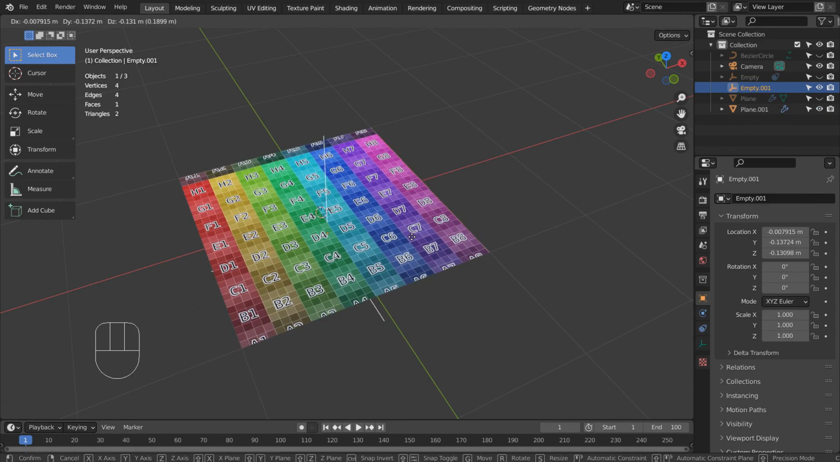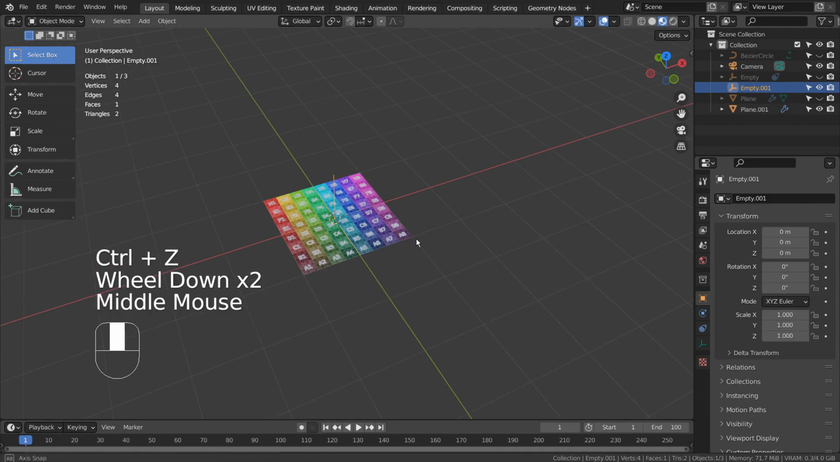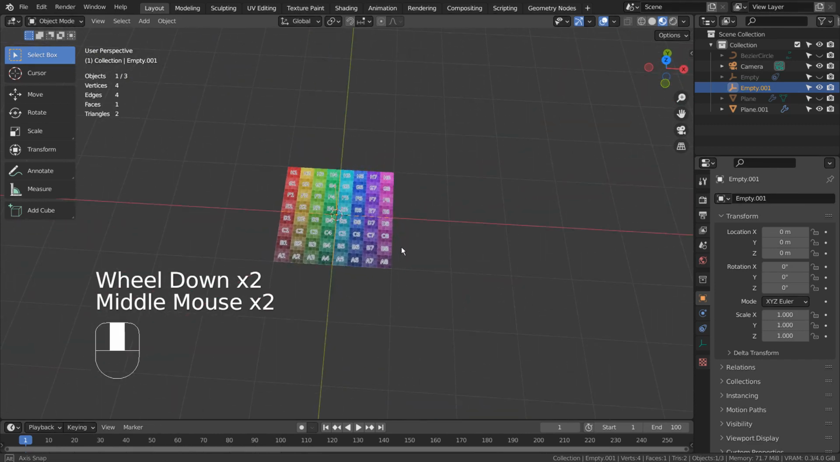What I did to make the material rotate was to add a follow path constraint to the empty object. I made it follow a curved circle.